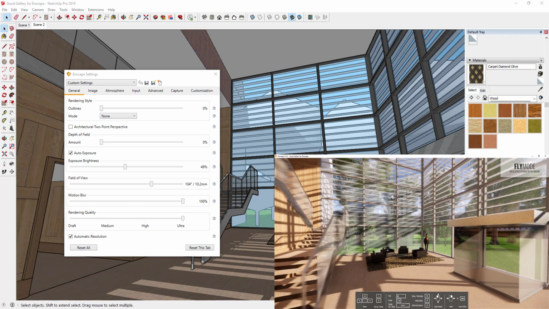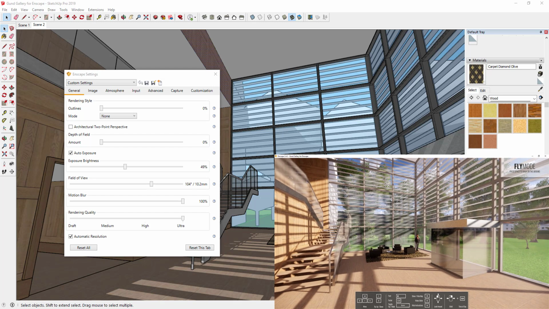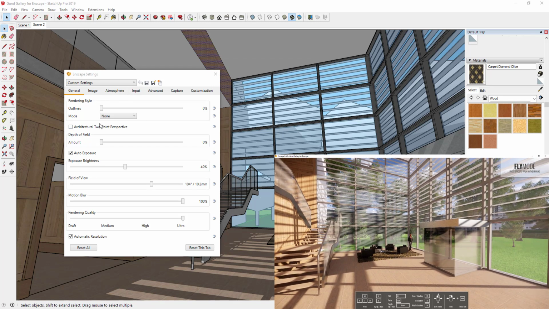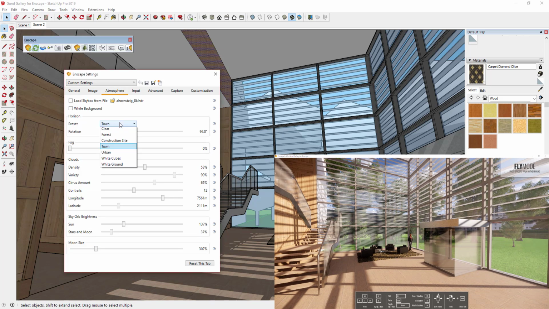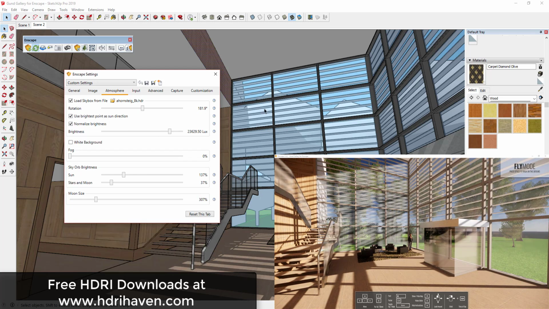But sometimes you want to add something that's a little bit more realistic, or just something that has a different view than the stuff that's built into your atmosphere settings. So you do have these options built in, but you also have the option for loading a skybox from file. Loading a skybox from file is going to allow you to bring in an HDR image. This particular image I got from the website HDRI Haven.